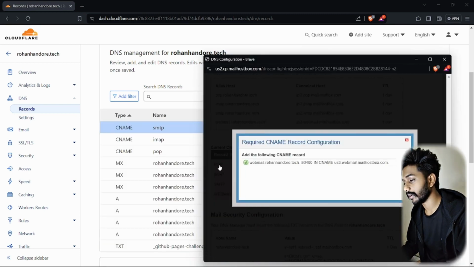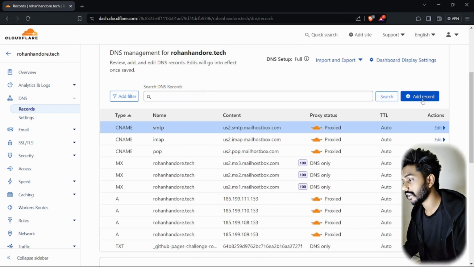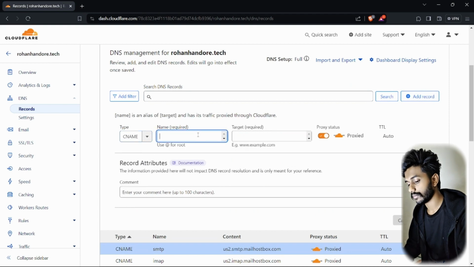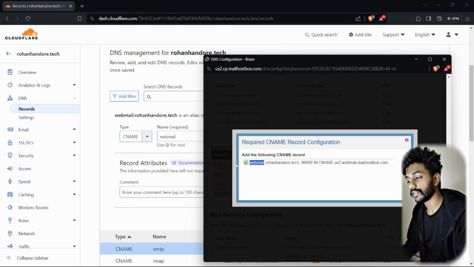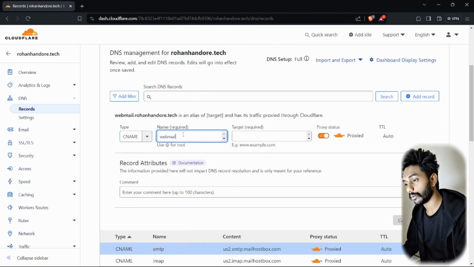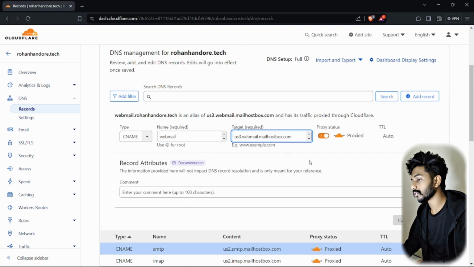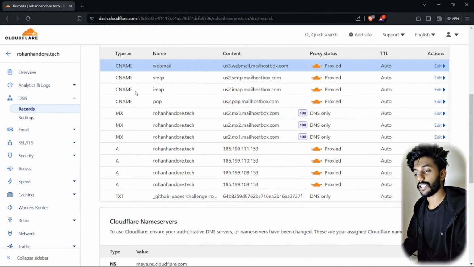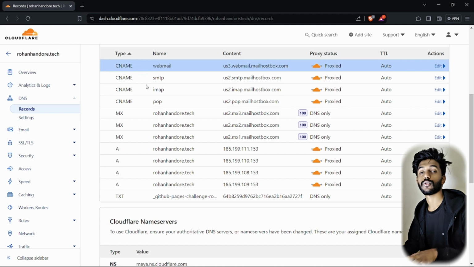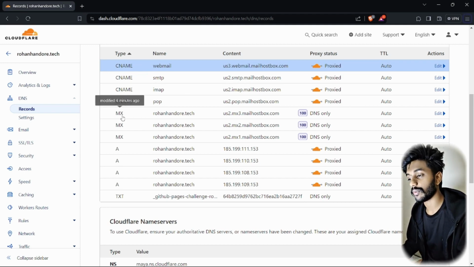Now for webmail we're going to do the same thing: add record, CNAME, webmail. You can directly copy from here so that there should not be any spelling mistake, and then in the target we have to select us3 webmail mailhostbox.com. So here we have successfully configured SMTP, IMAP, POP3 and webmail. SMTP is for sending the mails, IMAP is for storing the mails, and POP3 is for receiving the mails. And the MX record also has been configured.